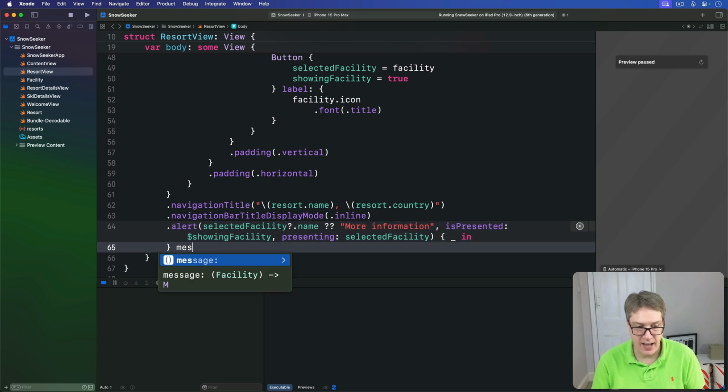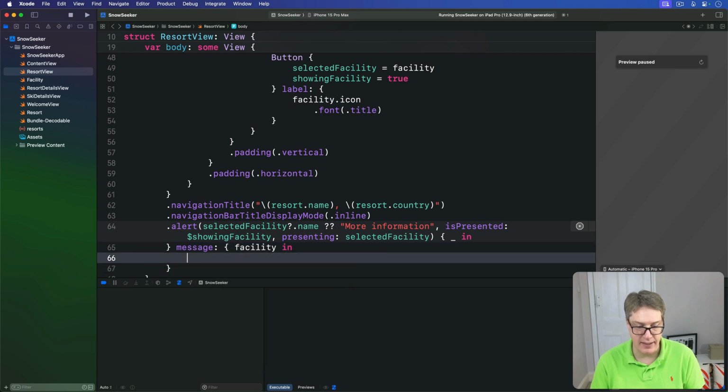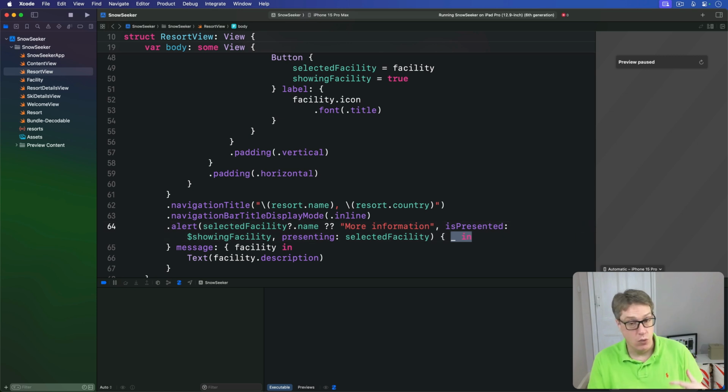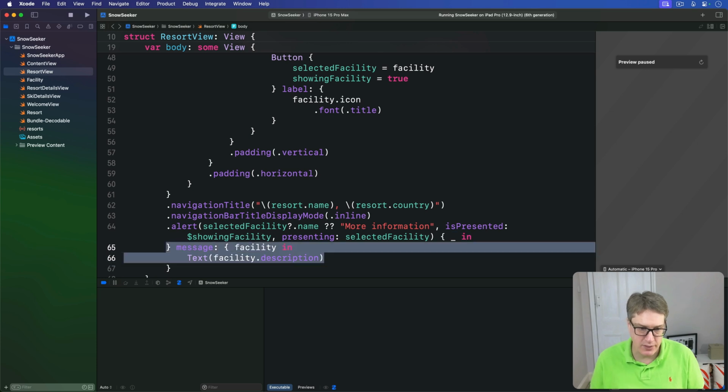But we'll add a message. And the message will have the facility coming in, so we care about it here. We'll show the facility's description text in there. So using underscore in here for a reason, we genuinely don't care for the action closure what the facility is. Just going to show an OK button. But it is important down here in the message closure, what the description value will be in there as well.